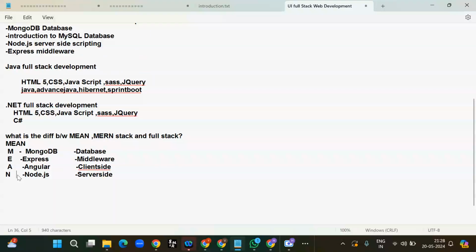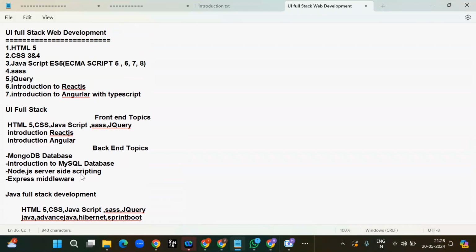MEAN meaning, they will ask the difference. MEAN will contain the technologies: M meaning MongoDB, E meaning Express, A meaning Angular, and N meaning Node.js. MongoDB is the database, Express is the middleware language, Angular is the client side language, Node.js is the server side. And one more thing I forgot to tell.